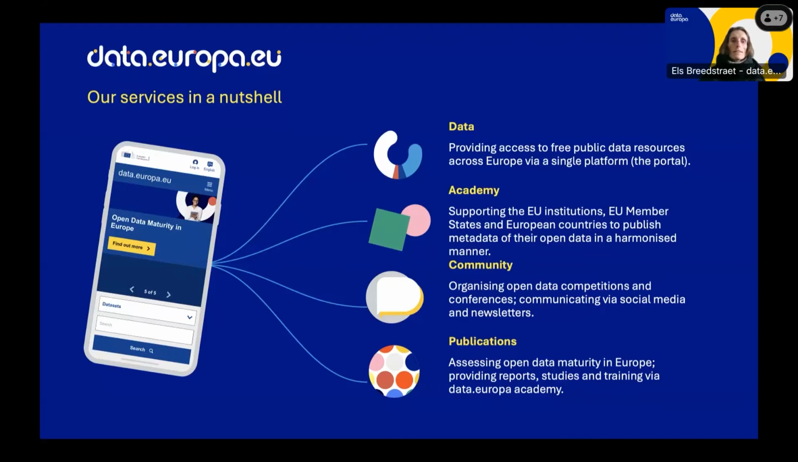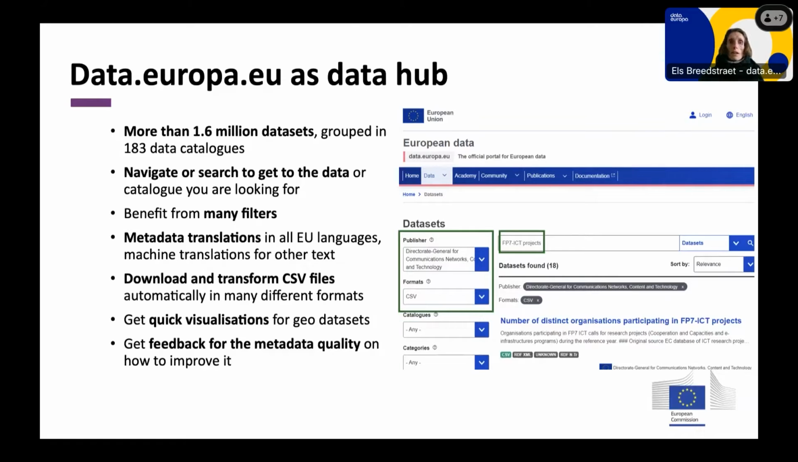If we move to the next slide, we will have a 2-minute look at the core of what we offer you here today, and that are the data. I will be very short here so that you have plenty of time to explore it during this webinar today. But in a nutshell, we have more than 1.6 million data sets, and they come from 183 data providers. We call it per data provider, we have a data catalog. That's why you see catalogs on the slide.